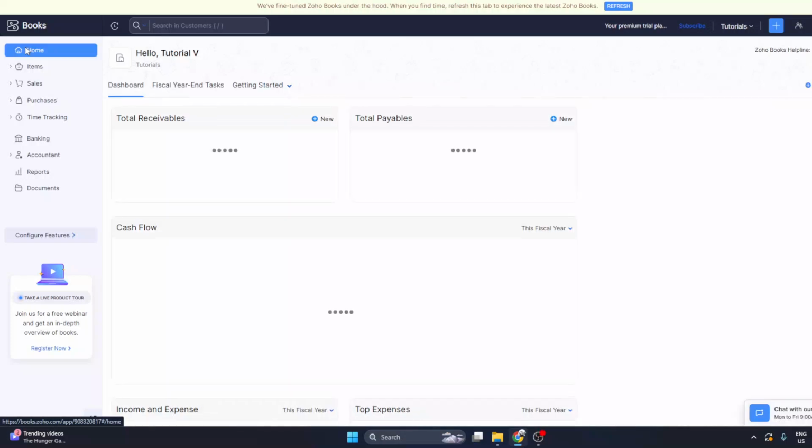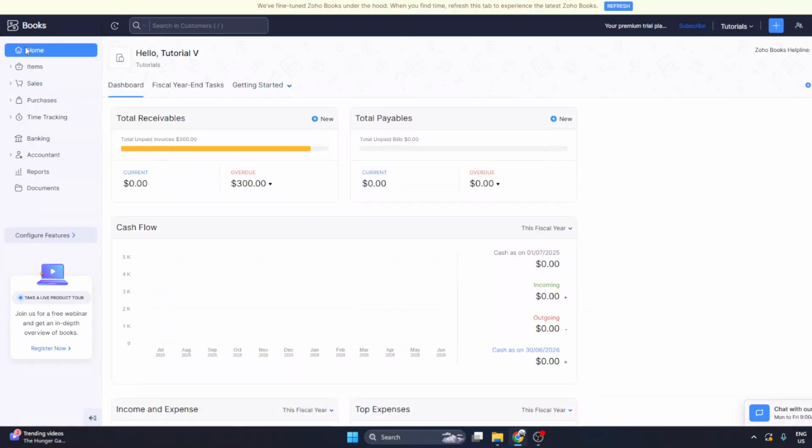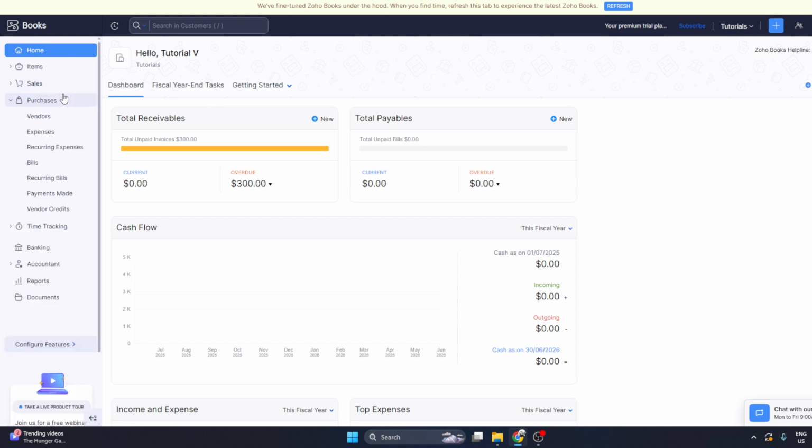In today's video, I'm going to teach you how to record an expense in Zoho Books. Let's get started right from the Zoho Books dashboard. First, make sure you're logged into your Zoho Books account and you're on the main home screen. This is usually the dashboard where you see an overview of your business finances like income, expenses, and cash flow. From here, we'll navigate to the section where all your expense-related activities are managed.